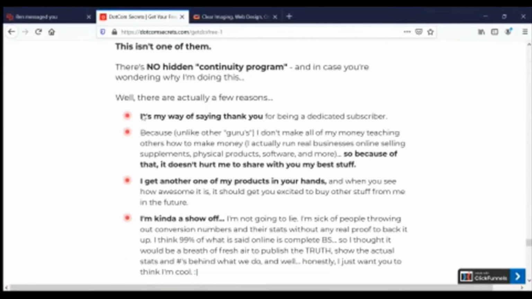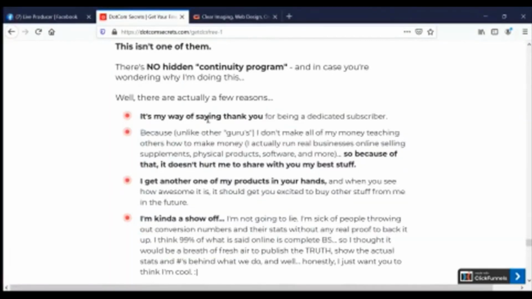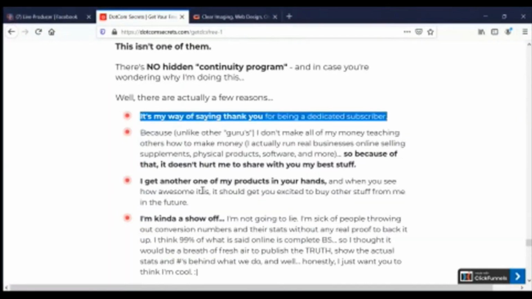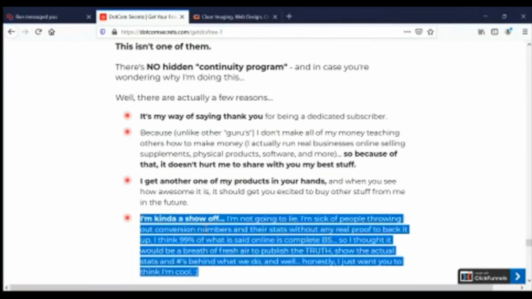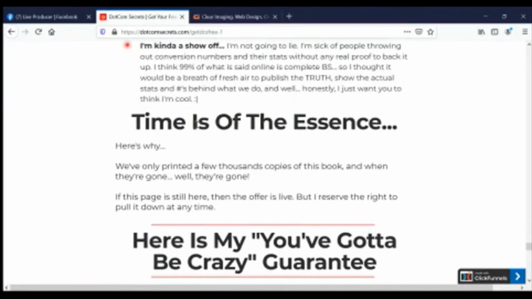And he's handling objections of like, okay, why is someone giving away the free stuff? So he wants to say, this is why he's doing it. So those are handling the objections, okay? Time is of the essence, so putting urgency.